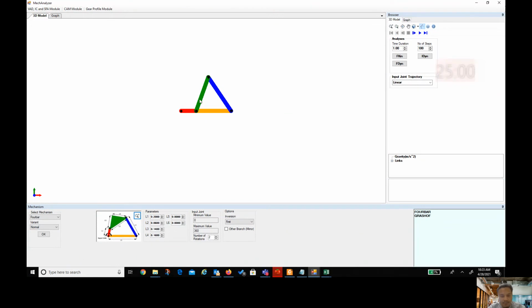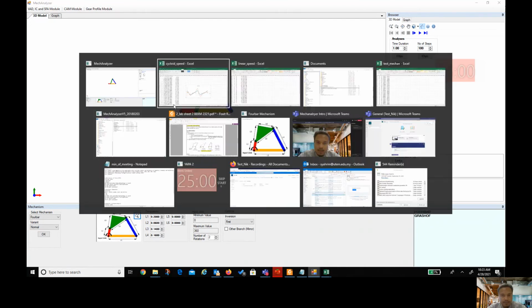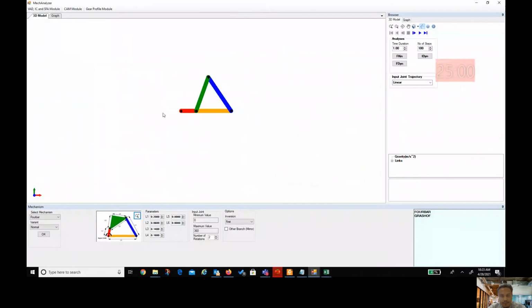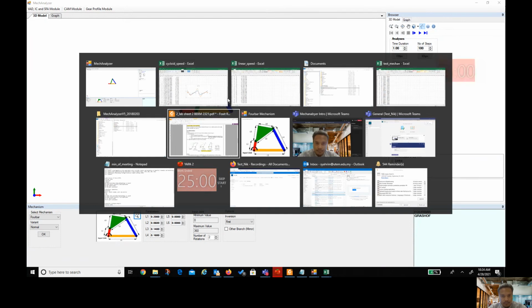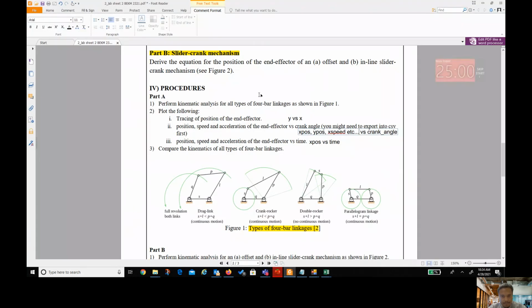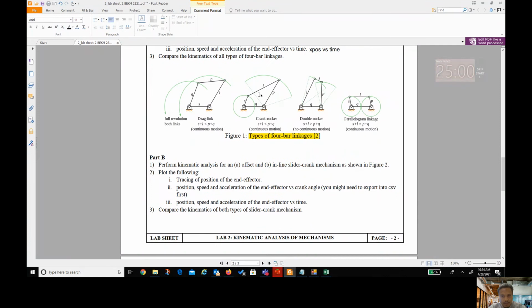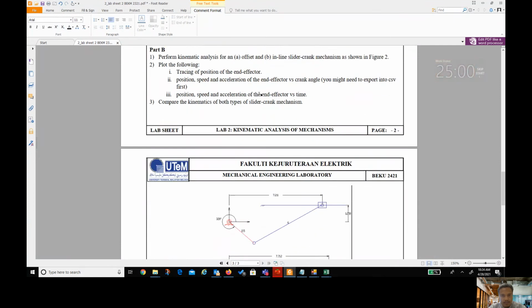This is not a professional software. This is just education software, free version, and it's not perfect. There are many things that can confuse you, but you have to be smarter than the software. Okay, and that is for the 4-bar linkages.